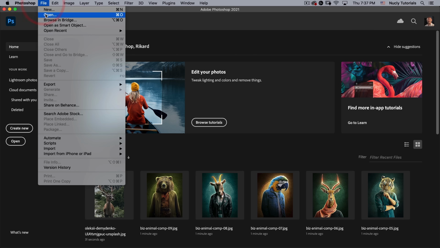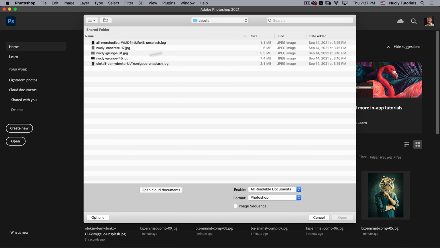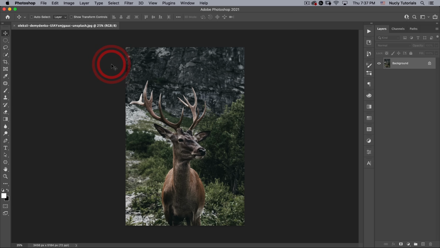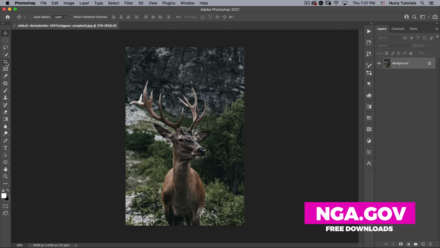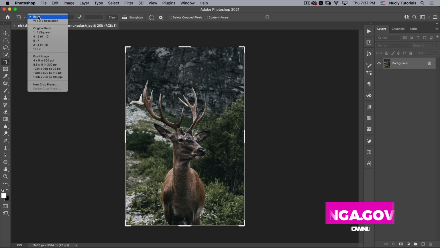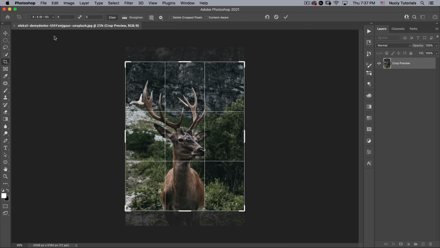All right, let's go ahead and go to File, Open, and in the Assets folder, I'm going to open this Aleski file. And this is a photo of a deer I got off Unsplash. First thing I want to do is just crop it. I'm going to go ahead and select the crop tool, and here under ratio, I want to pick 4:5. 4:5 is the vertical ratio for Instagram, which is why I've chosen it.